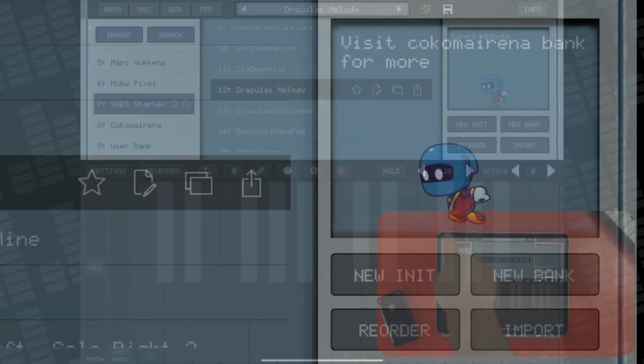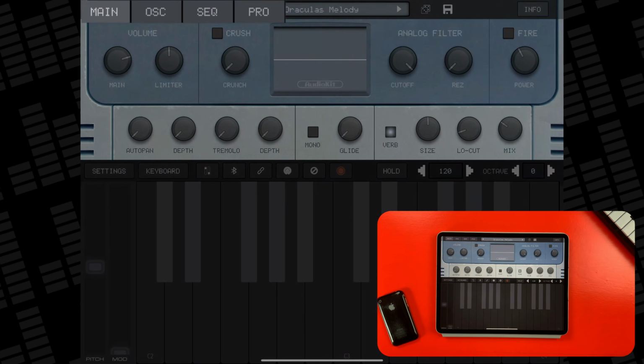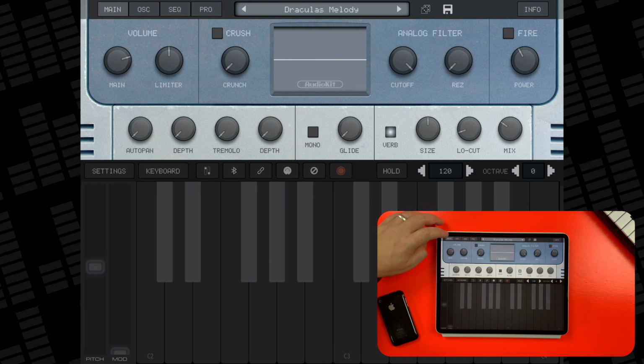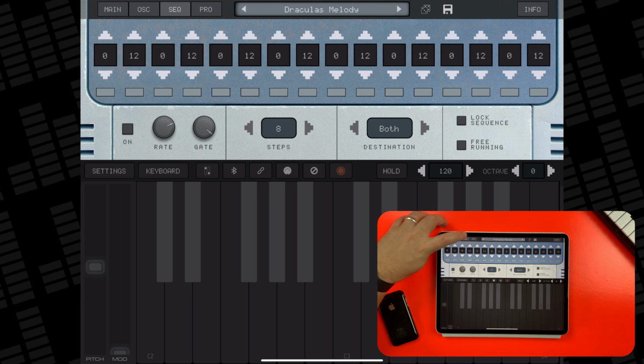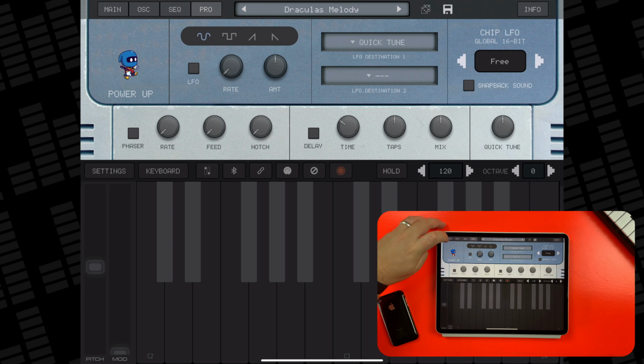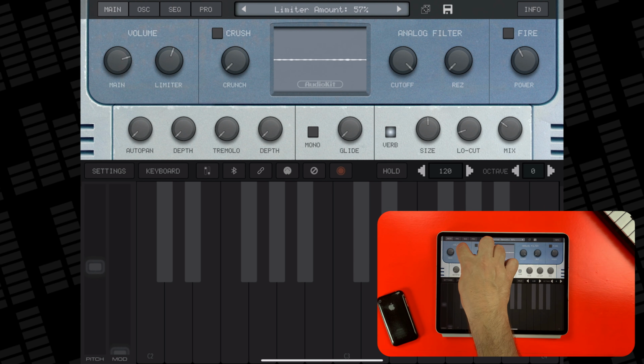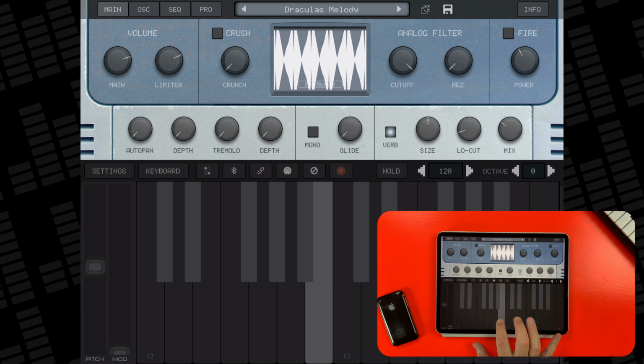When you're ready to dive in and do some tweaking, tapping one of these 4 buttons will take you to one of 4 tabs: Main, OSC, Sequencer, and Pro. On the Main tab, you'll find various mostly self-explanatory controls, like volume and limiter knobs, as well as some effects along the bottom row here.